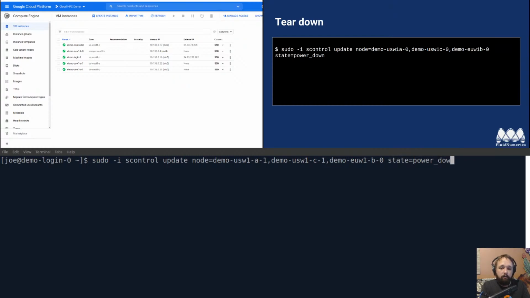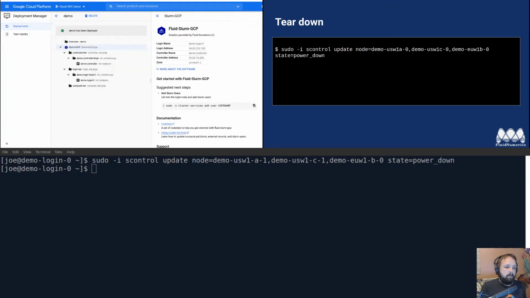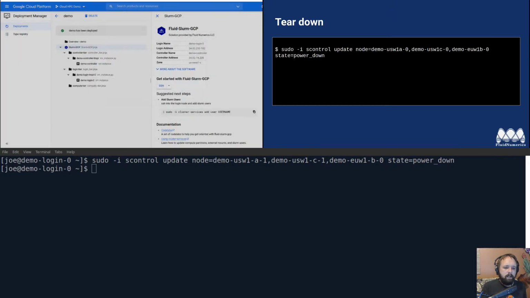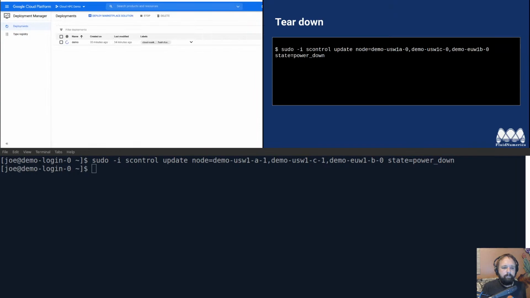This will tell the controller to go ahead and basically reach out to Google and say, hey, delete these instances. So if I go back and refresh the compute engine page, right now they're powering down. And the last thing you want to do, let's go back to that deployment manager page and hit delete. Okay. And that's about it there.